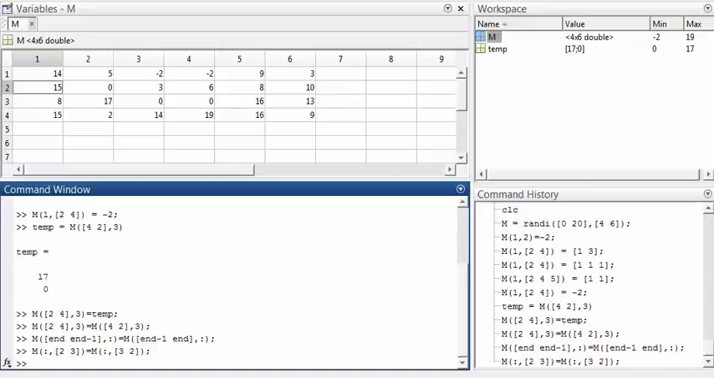Now let's suppose that we want to add two more columns to array M. First, we create the two columns that we want to add. I'm going to create an array of random integers from 0 to 20. We need the same number of rows as there are in array M, and we want to make two columns. Notice that I'm overwriting our previous result for the variable temp here.